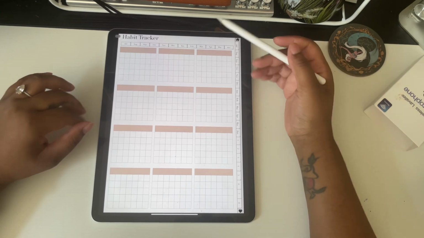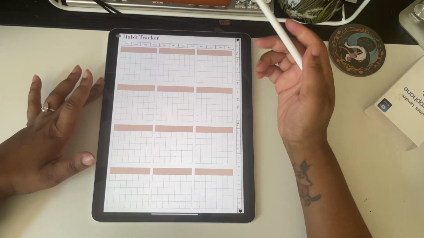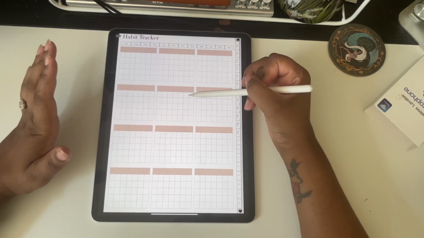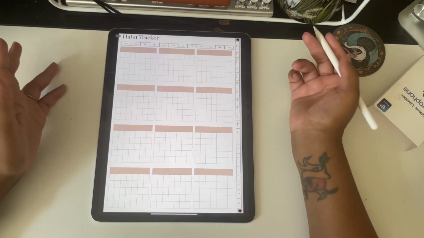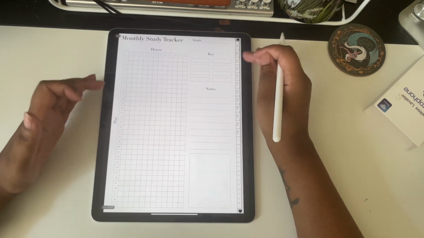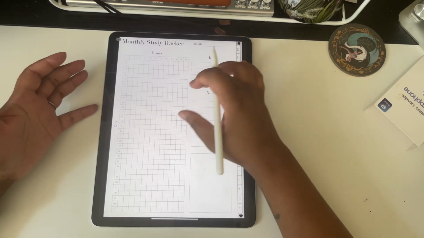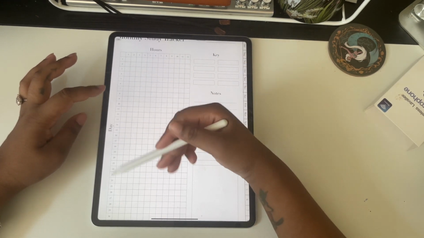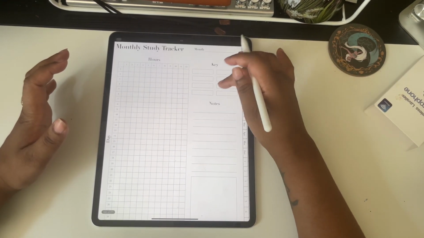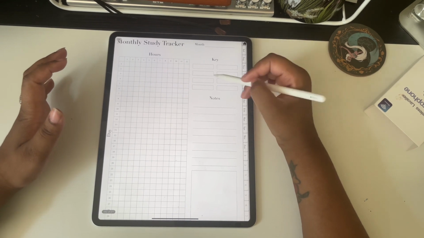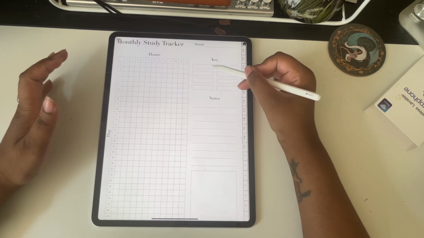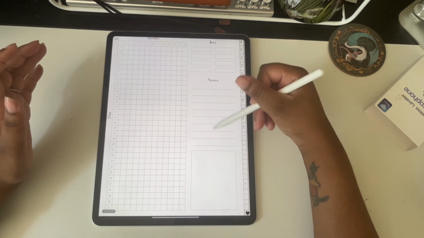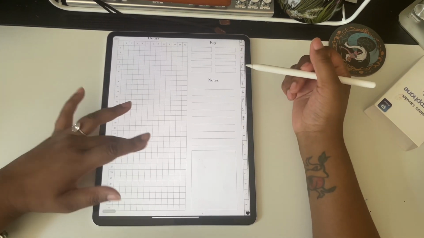So your habit tracker, you will just highlight which month you're tracking, fill out the habit up here, and then you can add in the dates if you want, or you can just color it in accordingly. It's going to be up to you. Then you have your monthly study tracker. So you have the day that you're studying, the hours up here. And of course, if you need to edit them, you can. What month it is. This is going to be a key, so what colors are for what. Then you have some notes. You have your line notes and then your blank note there.